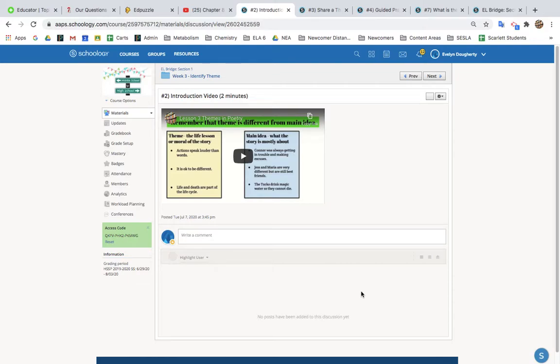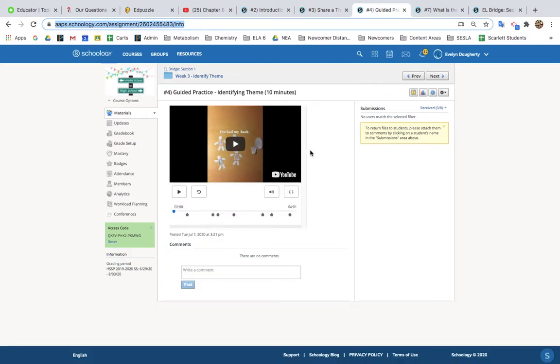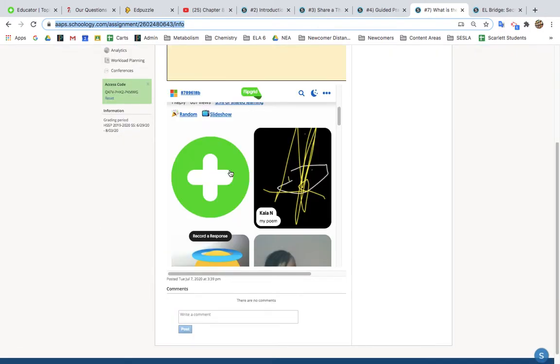The coolest thing about Schoology is that you can embed content directly into Schoology so that kids don't have to go to a different website. For example, you can embed a YouTube video, you can embed a Padlet, you can embed an Ed puzzle, and you can even embed a Flipgrid. So the question is how to do this.